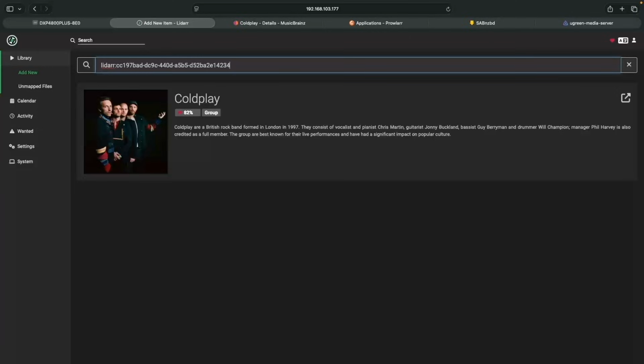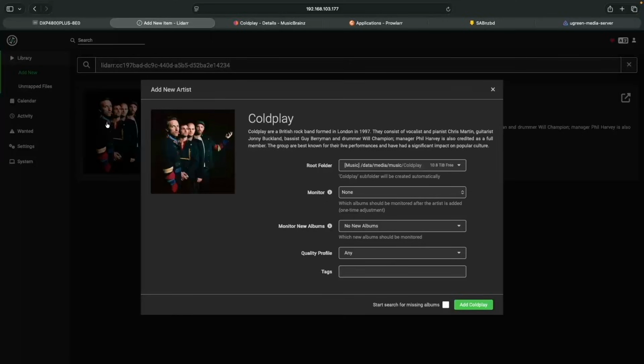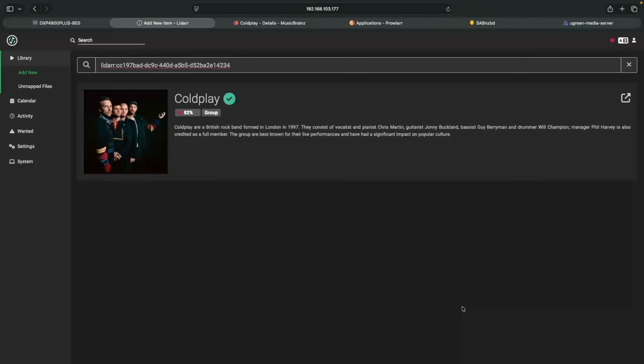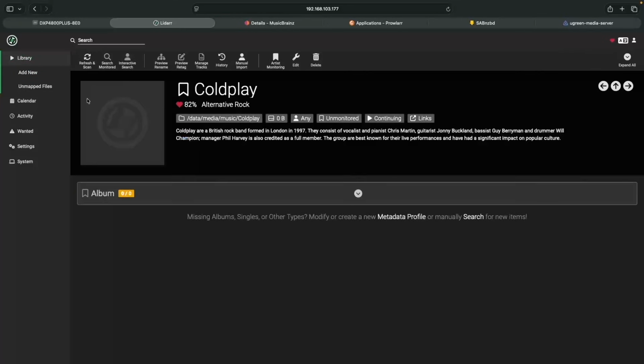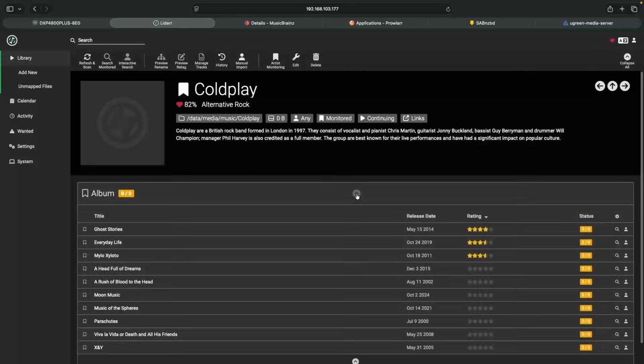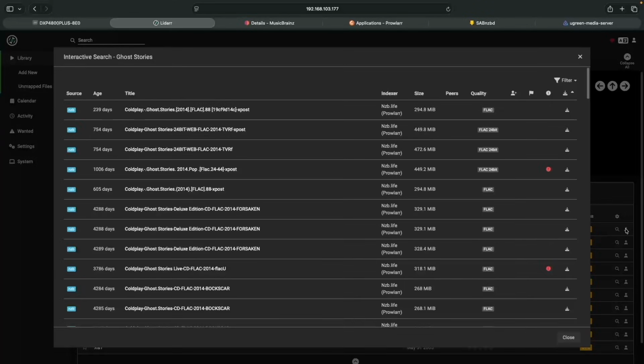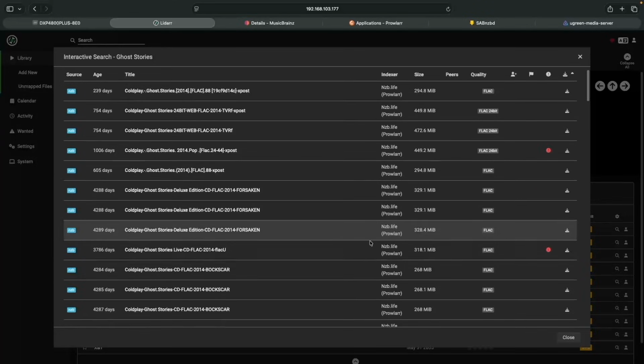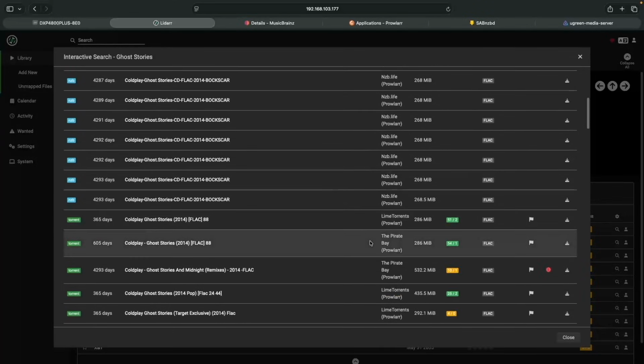Once you have the artist displaying properly in the search, you can click on their listing and click on the Add button for the artist. Then select Library, where you can click on the artist and do things like monitor their albums, run an automatic search, or perform an interactive search where you can be more selective in choosing the specifications of the album you'd like to download.